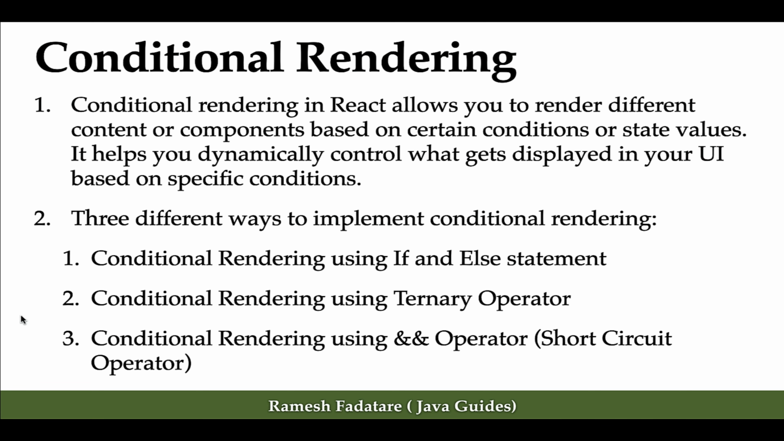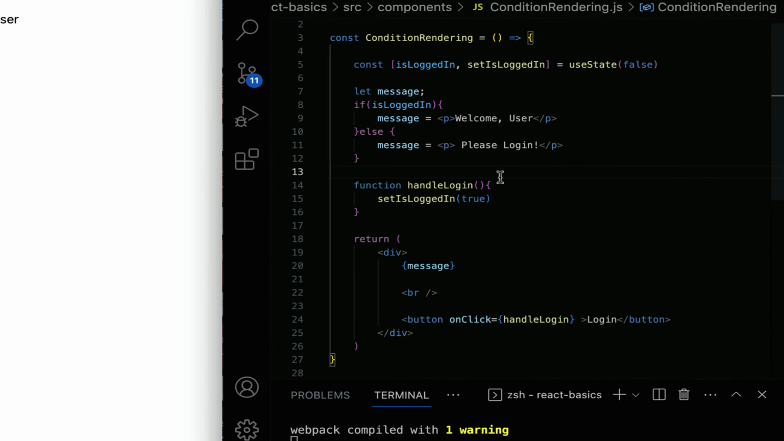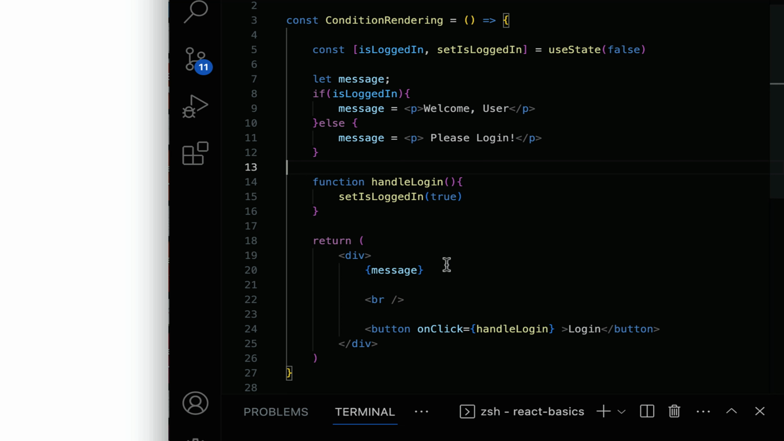Next approach is conditional rendering using ternary operator. So let us go back to VS Code over here and let us use ternary operator to dynamically display the content. So we can use ternary operator within a JSX code itself, but if you can see the if else condition, we are using if else condition outside the JSX code. Okay, but we can use ternary operator within a JSX code itself.